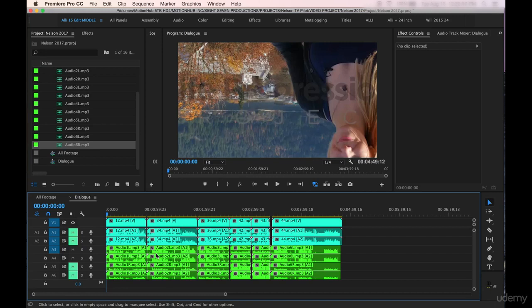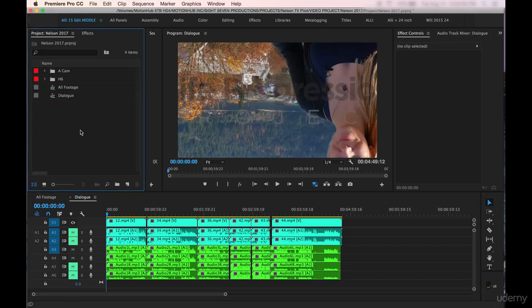And in the next lesson, we are going to look at how to flip and size the 4K images that we have here in our dialogue sequence, as well as trimming out and choosing which dialogue parts we like most for our project.